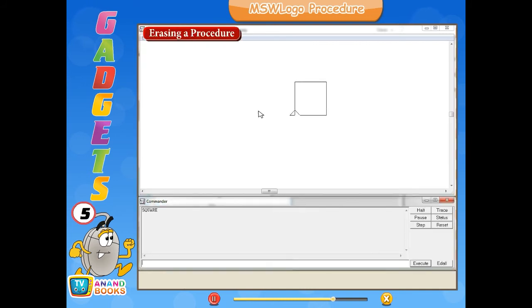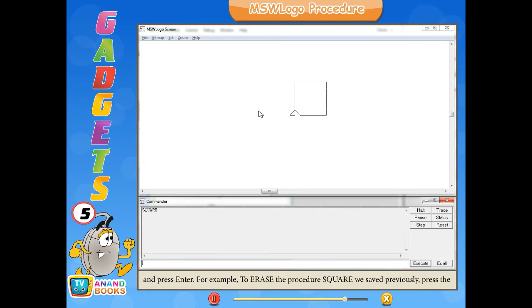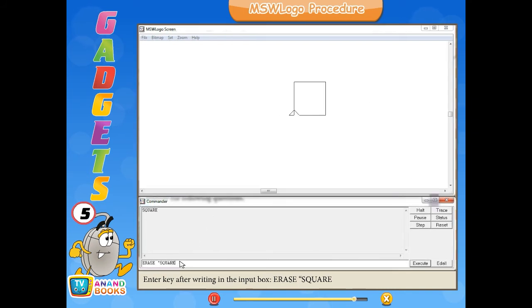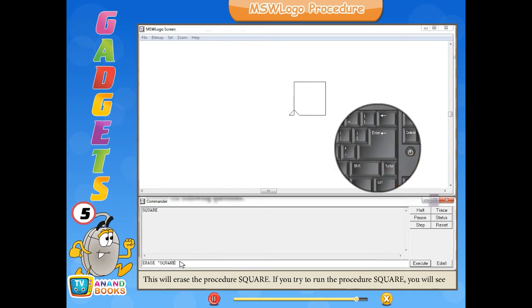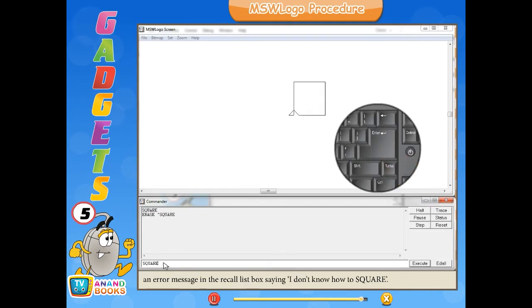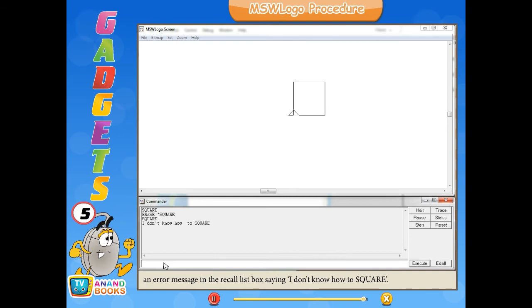Erasing a procedure. To erase an MSW Logo procedure using a primitive in the input box, write Erase "procedure name and press Enter. For example, to erase the procedure square we saved previously, press the Enter key after writing in the input box, Erase "square. This will erase the procedure square. If you try to run the procedure square, you will see an error message in the Recall List box saying, I don't know how to square.